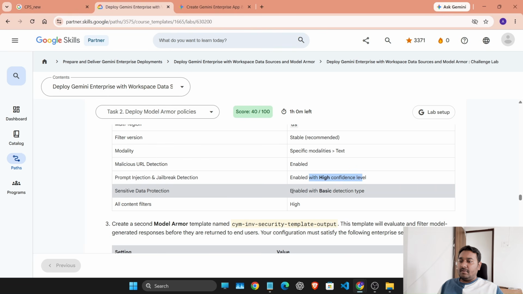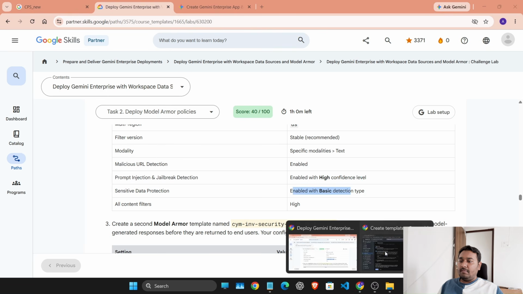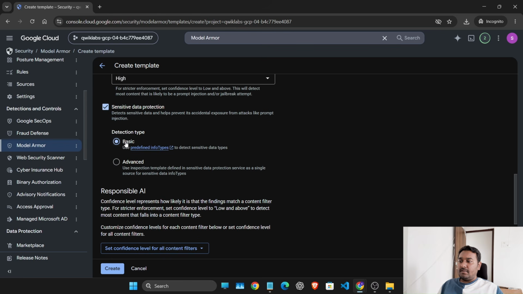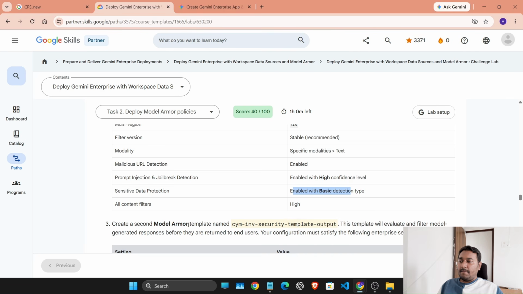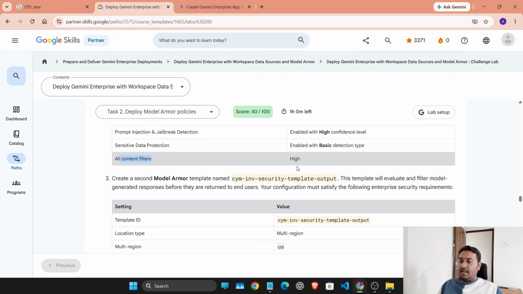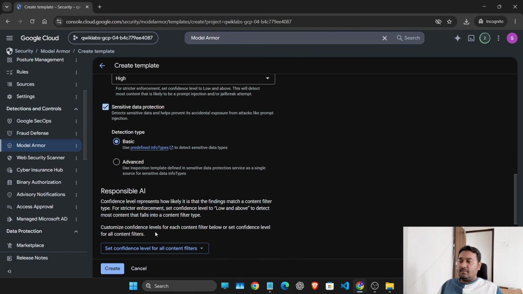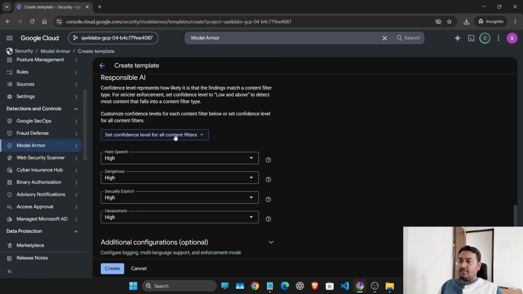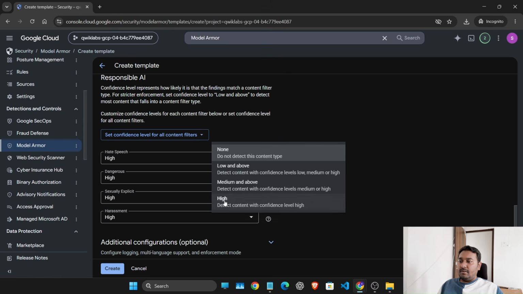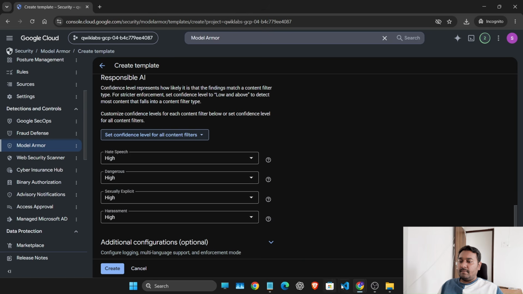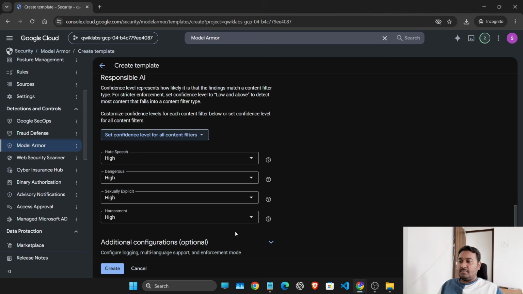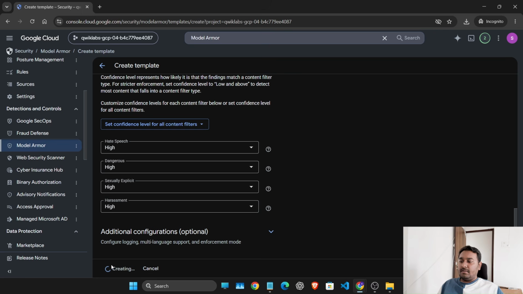Then sensitive data protection enabled with basic detection type. Sensitive data protection basic detection type here. All content filters high. Where is it? Okay, all content filters high. Create a second model armor template. Okay, we will first finish this one. Create.